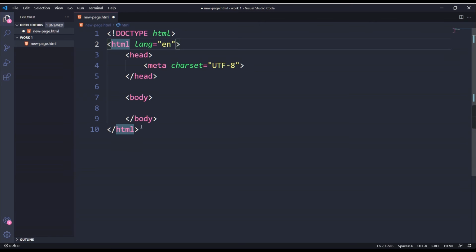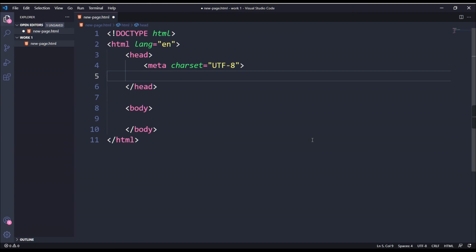Now you cannot place attributes in the closing tags like this. This is invalid HTML. So you can only place HTML attributes on the opening tags.